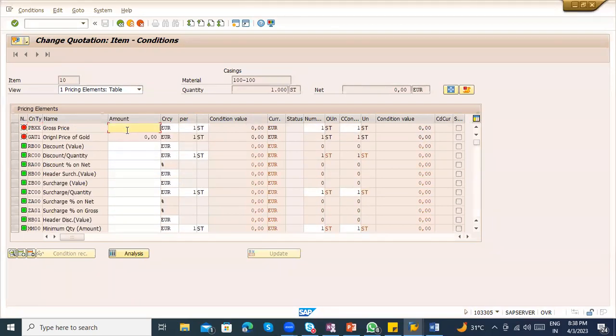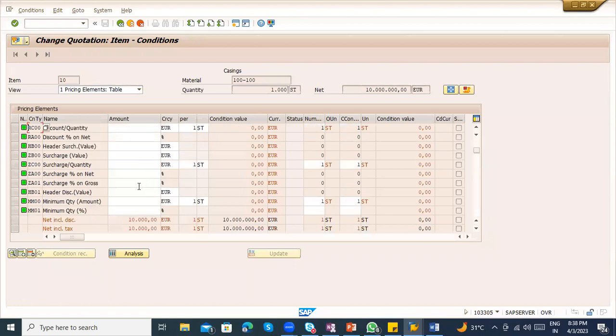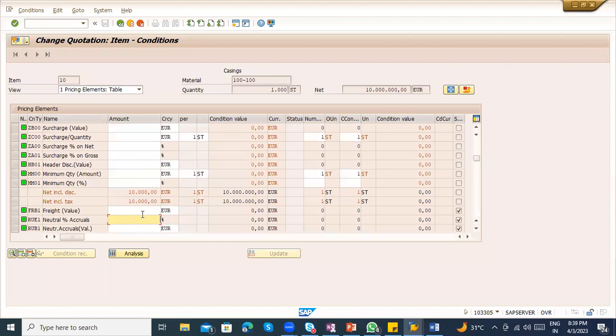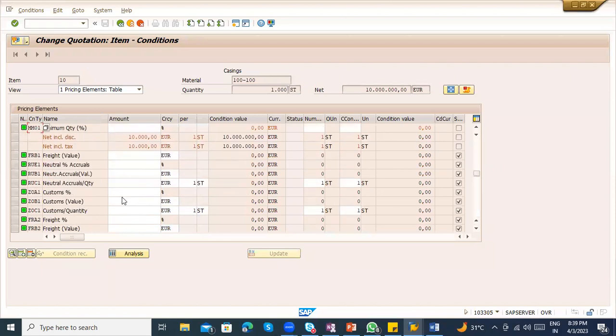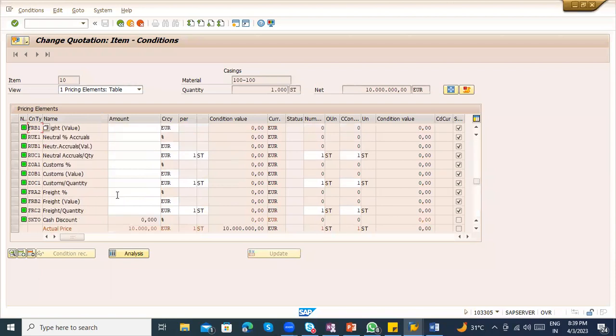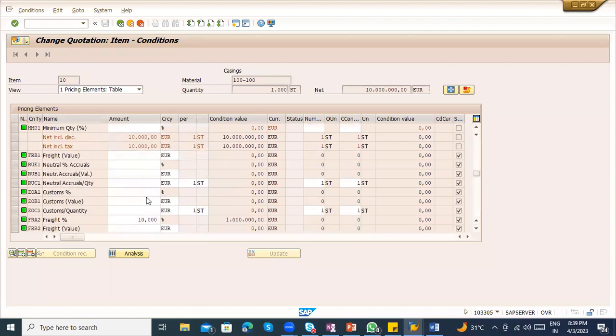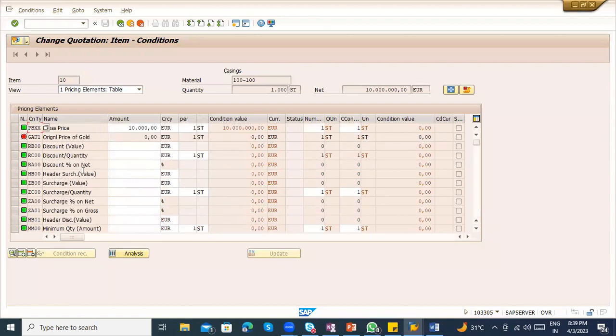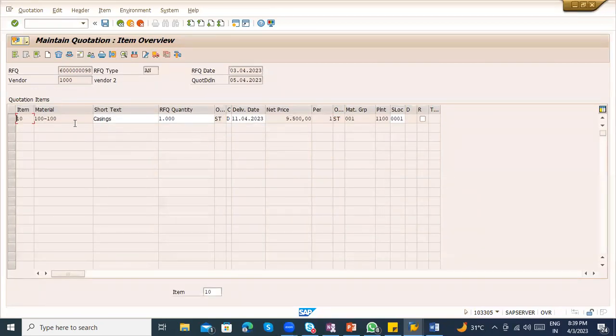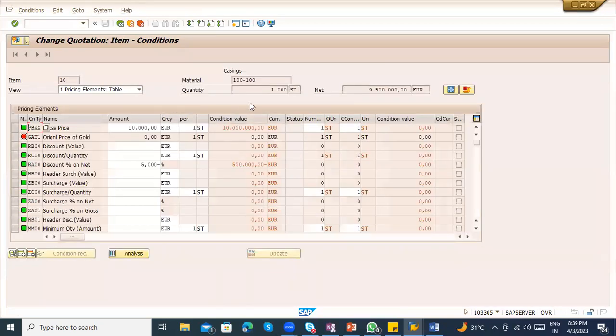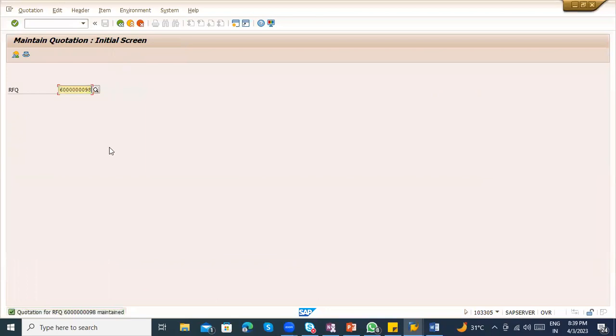Let's assume that I'm mentioning 10,000 euros. On the 10,000 euros, I get some discount, and there is freight, which is like 10%. I can say some discount, like 2% or 3%, and 5%. So when I enter all this information, it will calculate based on the effective value, and it will be displayed here. Then we can save that.